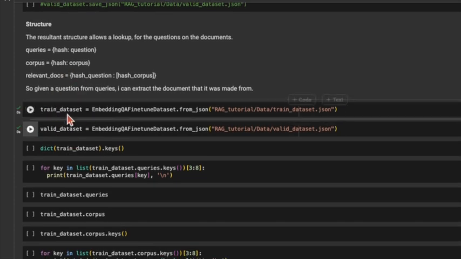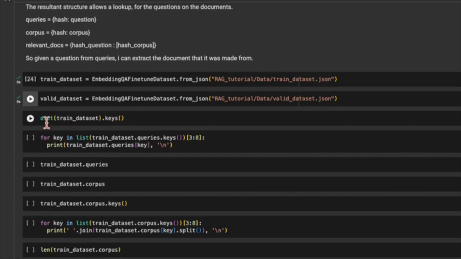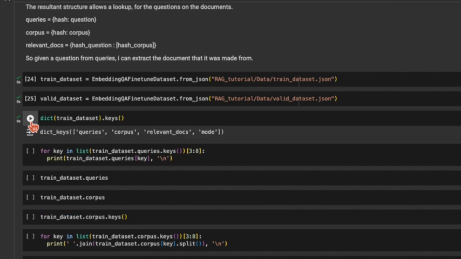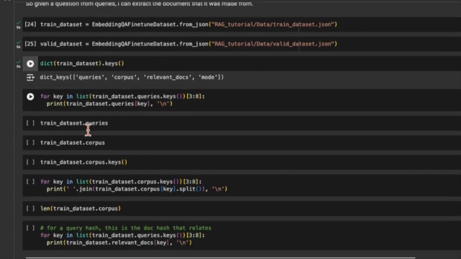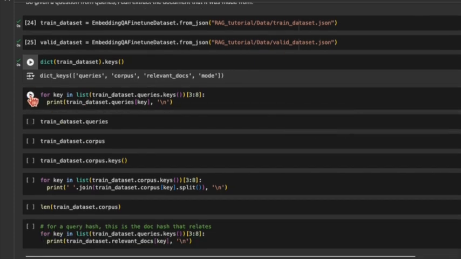We're going to be working with this train data set. So what does this data set look like? Well, it's got queries, which are the questions generated by the large language model. It's got this corpus, which is the text chunks. And it's got these relevant documents. This is what is going to enable us to get out the correct answer. It's going to show us the relationship between the questions and the text corpus. So I'll just show you what I mean.